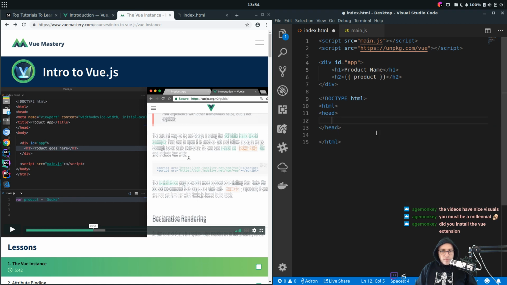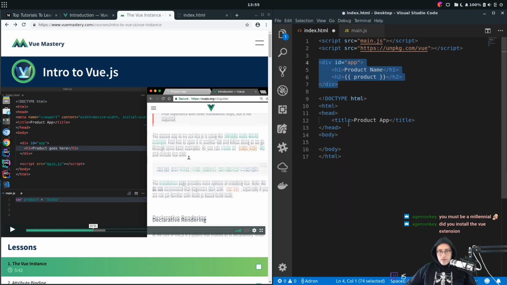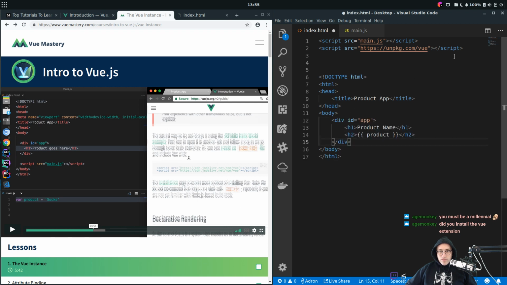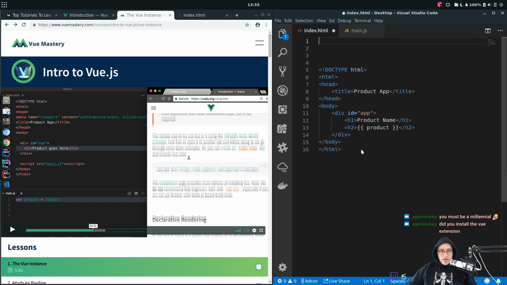Meta, do I need that? I'm not even putting that in right now. Let's just go with title, product, app, just like they got. And then down here, we'll do body like we're supposed to. And now we'll do all their magic goo. So this can go in here. And this can go in, well, really should go here like that. Okay, so it makes sense.